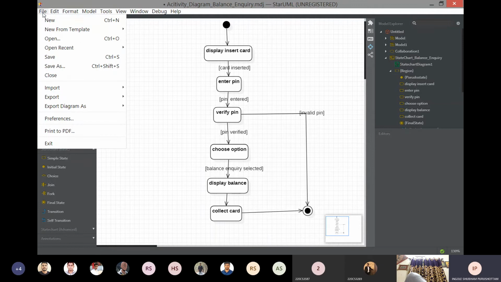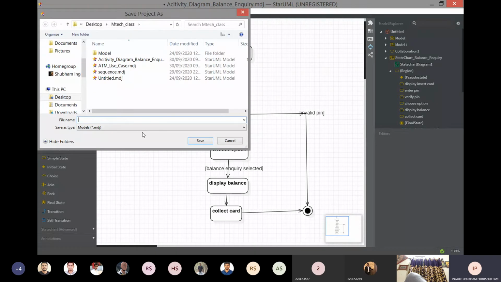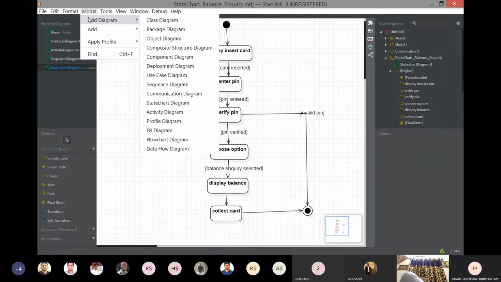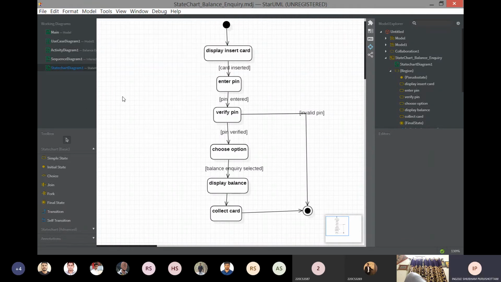I will save this file, save as, and give the name properly, state chart. So we have seen the use case, activity, sequence, state chart diagram. Next one I will show you.